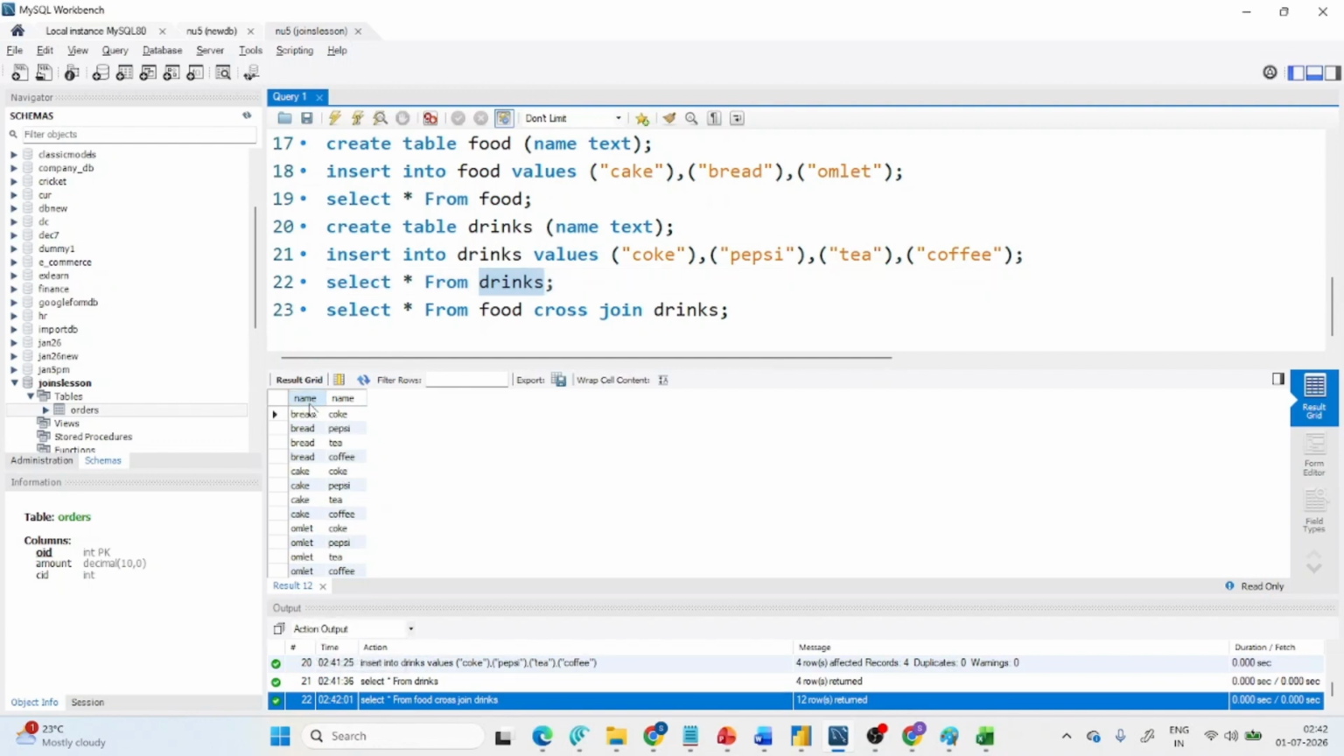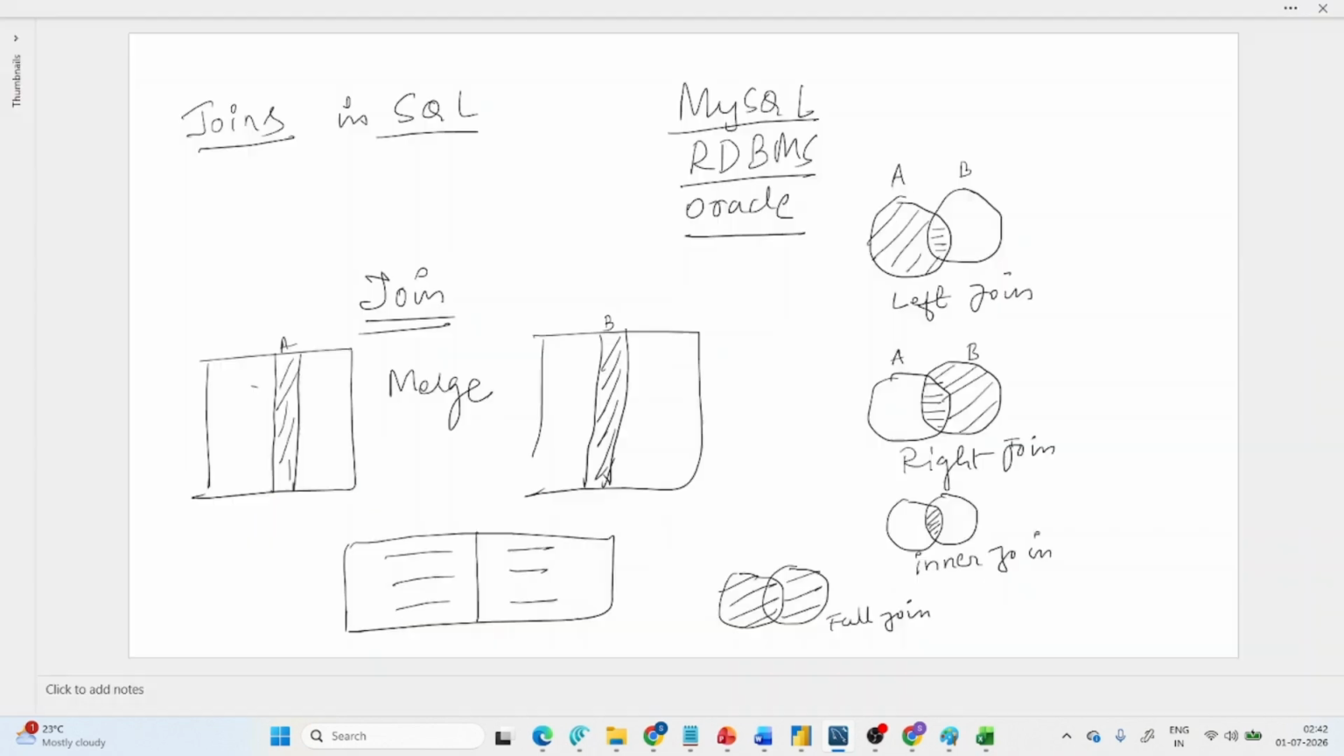If you sort it, you can see for bread alone there are 4 combinations. Somebody eating bread can also take Coke. Somebody eating bread can take Pepsi or tea or coffee. So 4 combinations with bread. For cake also we have 4 combinations. Similarly for omelette again you have 4 combinations. So this concept is called as cross joins. So how does cross join look like?